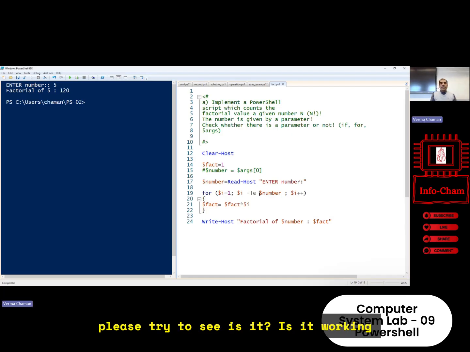Please try to see, is it working for you? Do you understand what Read-Host is? You can use Read-Host. You can use parameter args0. Or if you have a file, you know what to do, Get-Content. Please try if you can do that.